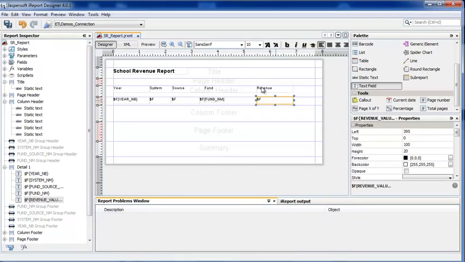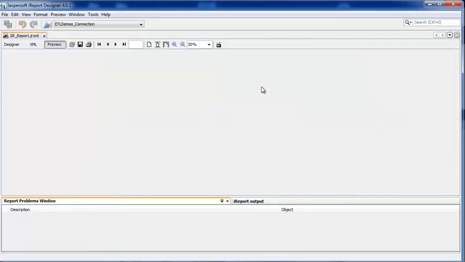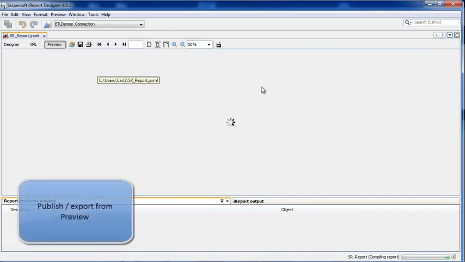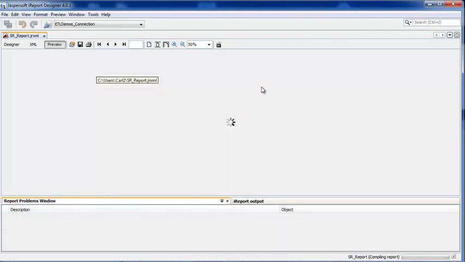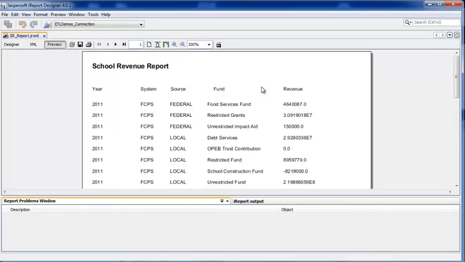Now we've been running in Designer. There's also an XML view and a preview. Preview is going to actually hit the database and pull back a sample report. It also gives me the option to publish and to export from the screen here. So right now the report's being compiled and then it'll be filled with data. And the report returns over here.